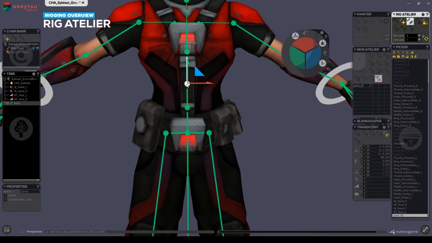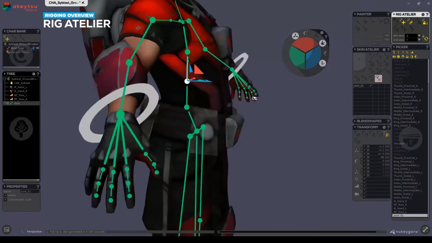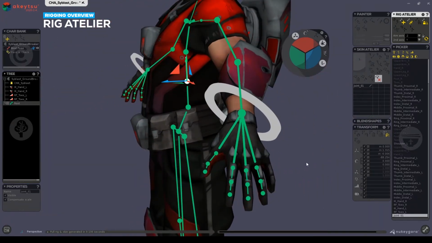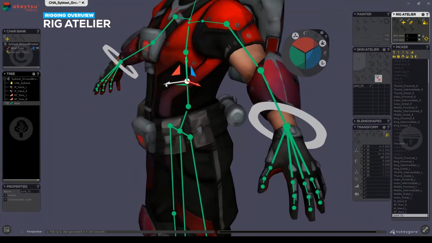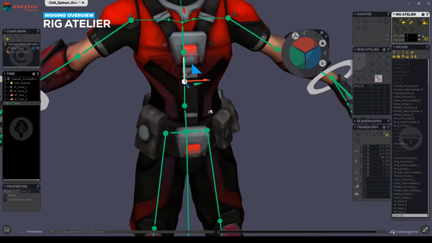You'll notice akeytsu inserts a new joint and interactively lets you determine its placement. Once you release it, pressing enter, you'll have a new intermediary joint that you can rename and reposition to your need.